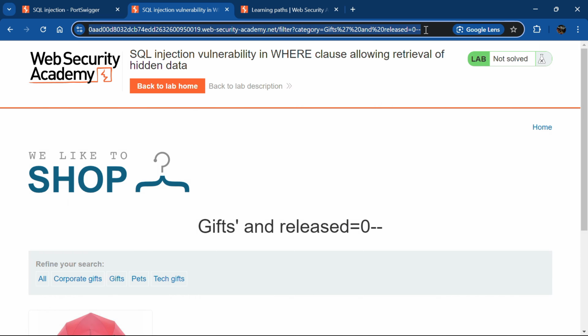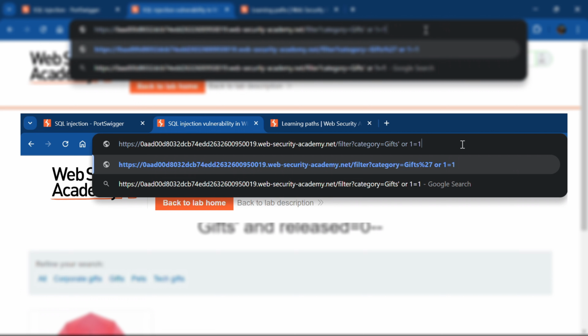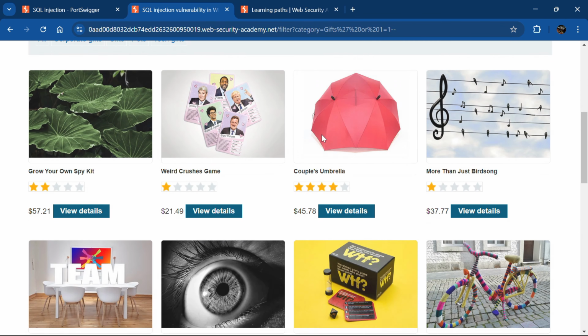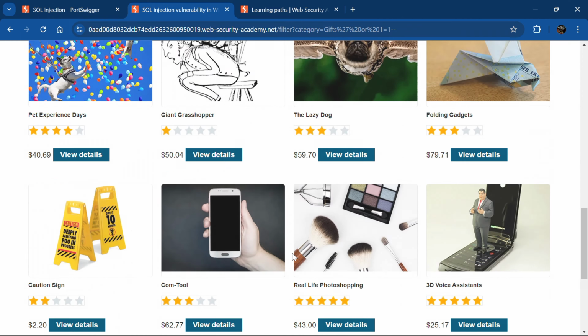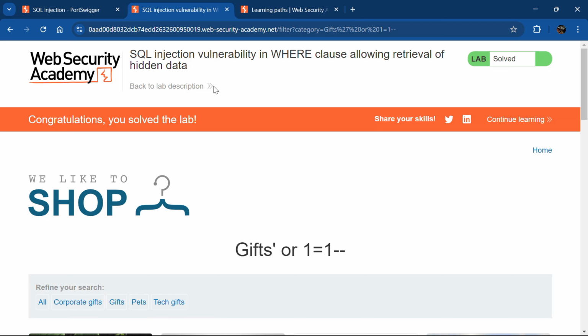Or what we can do is we can just delete this, go back to Gifts, and we say OR 1 equal 1, which will always evaluate to true and return me every product in the Gifts category. Click enter. As you can see here, the lab is solved, and if we scroll down we see we have every product, released and unreleased. So we retrieved all the products successfully. So let's move to the next lab.